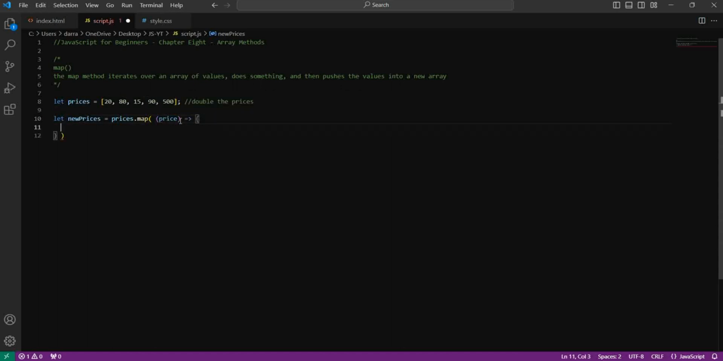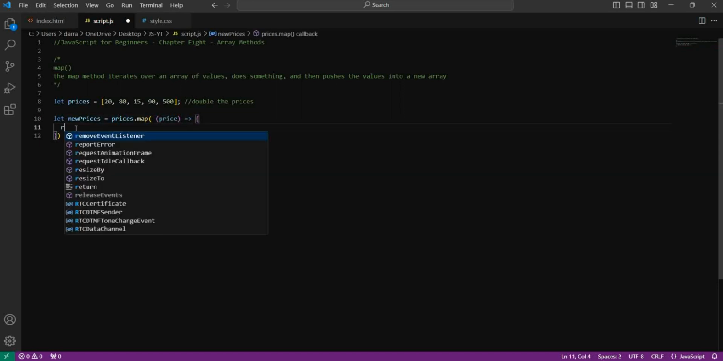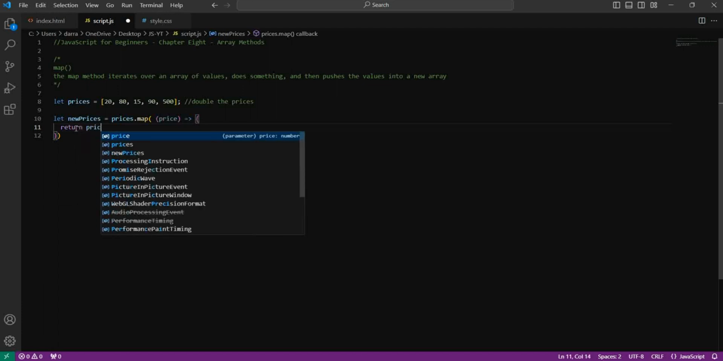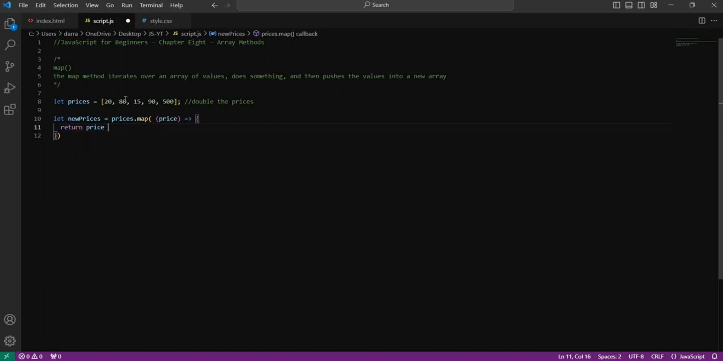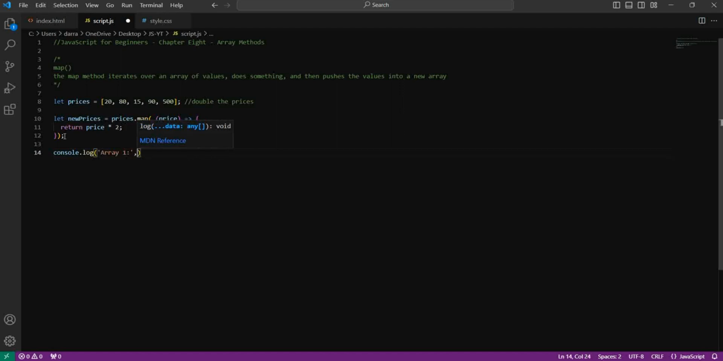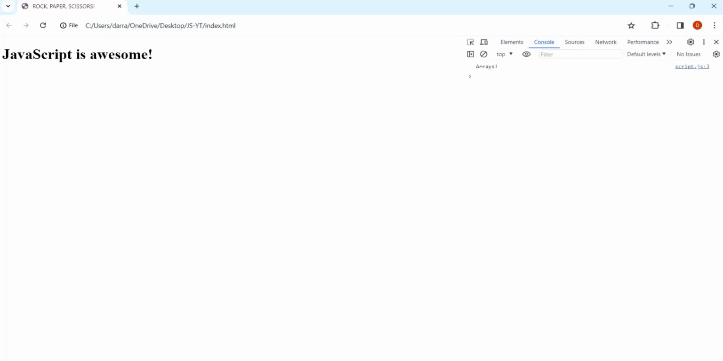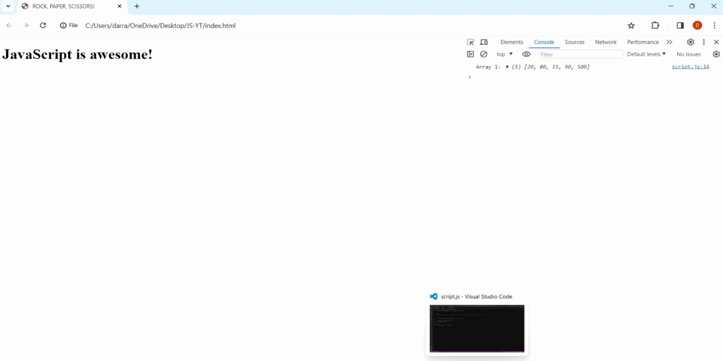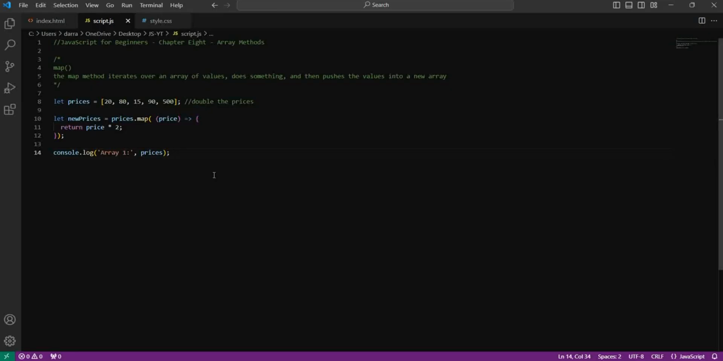So what we can do is just run our arrow function and run some code. So what are we looking to do? Well, what we can do is just return each price. Okay, so price is just a reference to each element in the original array. We'll return that, but double it by timesing it by 2. So if I just console.log out array 1, so before the price hike, what we're going to see is prices. Let me just prove this to you. So the original array, we've 20, 80, 15, 90, and 500.